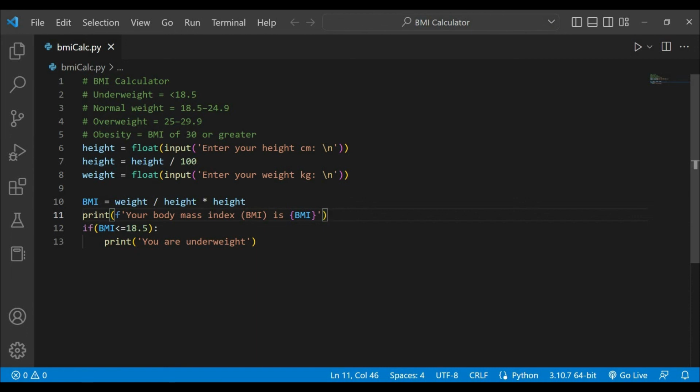So let's save this, and if it is below or equal to 18.5, it will print you are underweight.